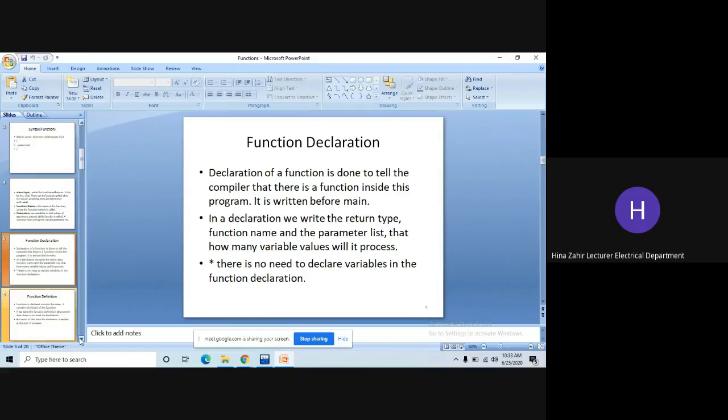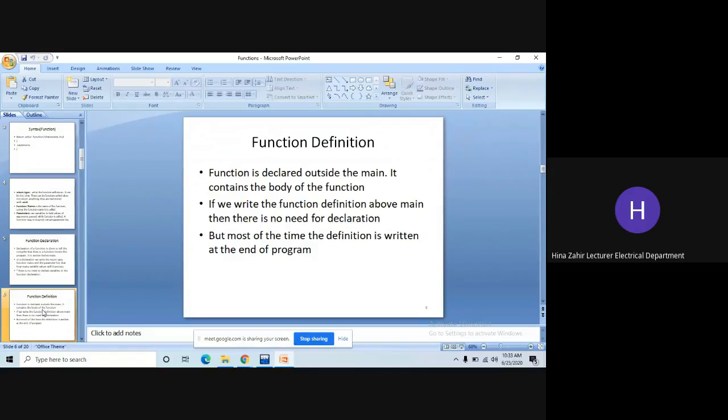Now let's talk about function declaration. Function declaration means you are saying that I am using this function. So function declaration is always above main. It is also called function prototype. Function definition is the body of the function. For example, the factorial function.